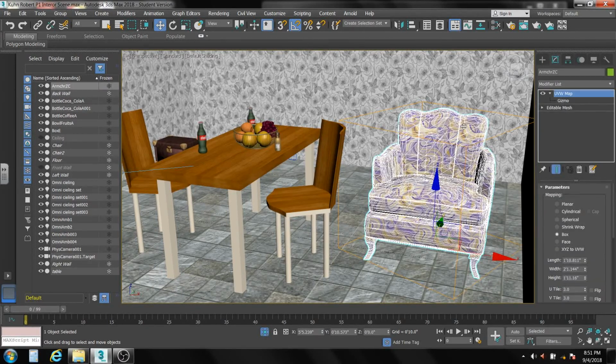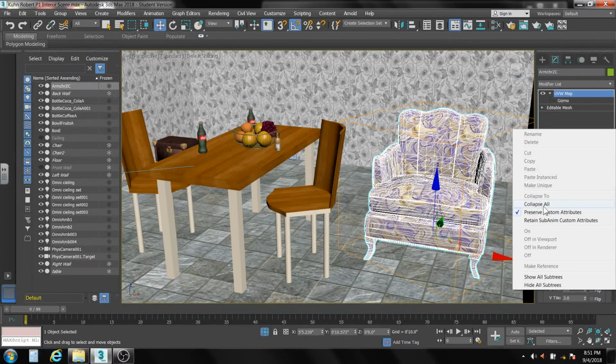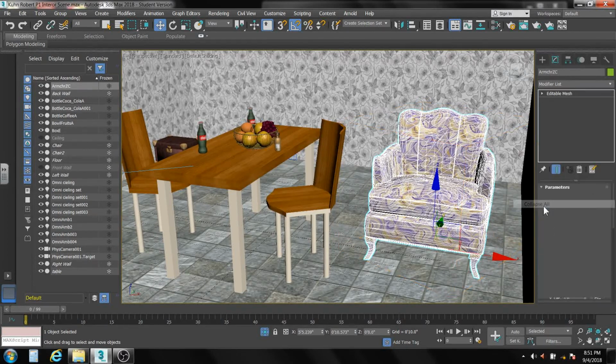Okay, so here, before we go any further, since we like it just how it is, I'm going to collapse the stack. Remember that from the last lesson, collapsing the stack. Very easy. All you have to do is right-click in here, go down where it says Collapse All, and now this UVW map is baked in. That's just how Max knows to read the picture on here. But let's change those legs. Okay, I'm going to isolate this chair for a moment. Remember, the isolate is right down here.